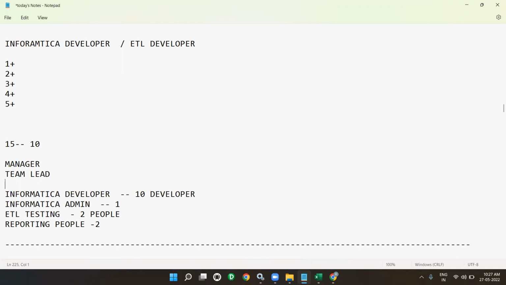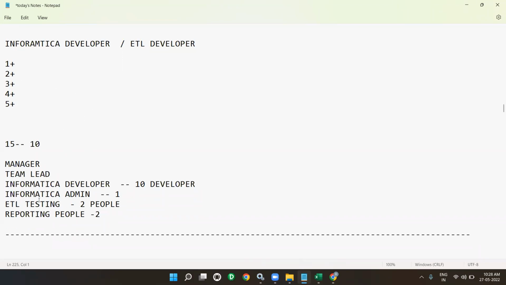Those people are called ETL testers. A few people will use automation also. And then reporting people: those who work on Power BI, Tableau, OBIE, SSRS, or Cognos. These are the business objects and reporting tools available in the market. Those are called reporting people. These are all the people you will see in your team, either a few or all of them, in your project.